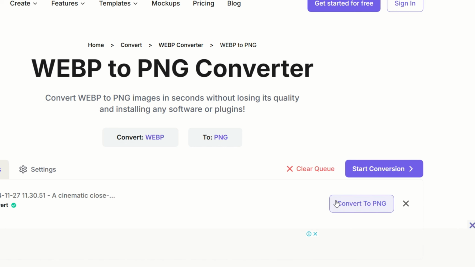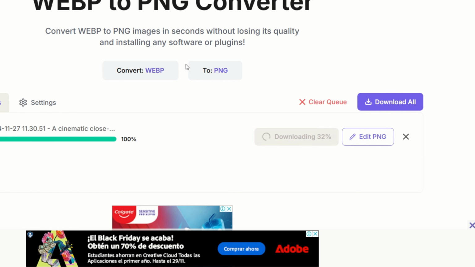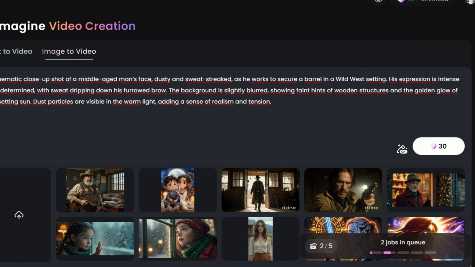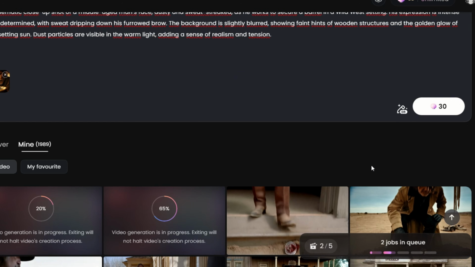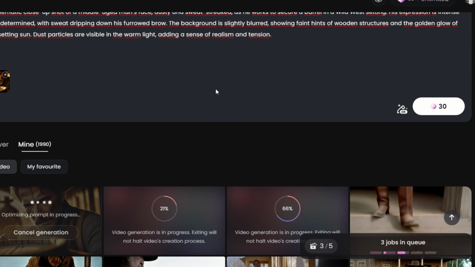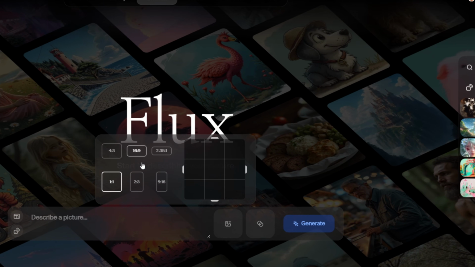Let's convert this image to PNG. Okay, I'll convert it to PNG now. There, you see the same prompt generates this image, and I'll use it. You can also use Krea AI to generate images. For example, I'll go to Krea AI, set the aspect ratio, copy the prompt, and generate the image.